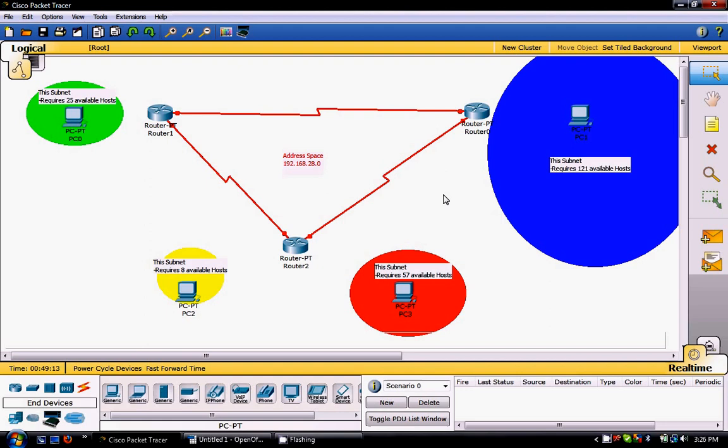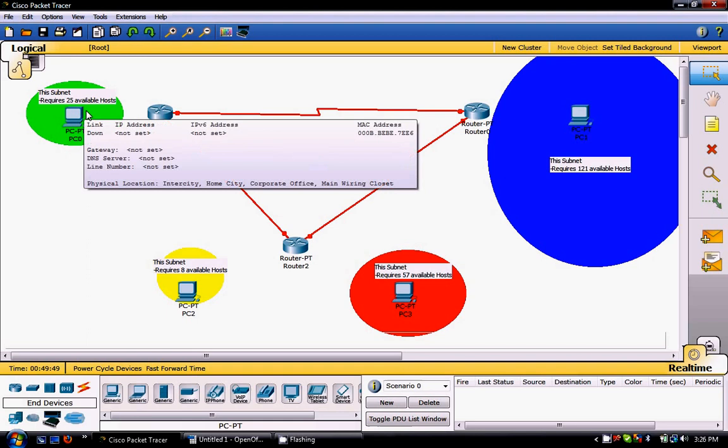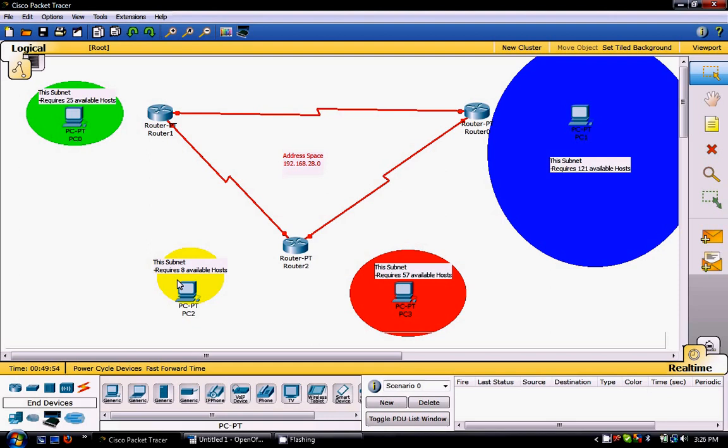We have four subnets. Each require a certain amount of available hosts. In this scenario, we've been given the address space 192.168.28.0, which is displayed right up here. And when you do VLSM, you always start with the highest required available hosts, and that would be the blue subnet over here. It requires 121 available hosts. The next subnet would be the red one, which requires 57 available hosts. Then it would be the green, which requires 25. And finally, subnet yellow, sorry, which requires 8.